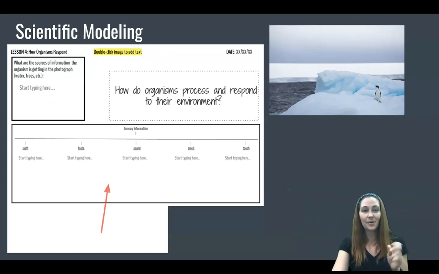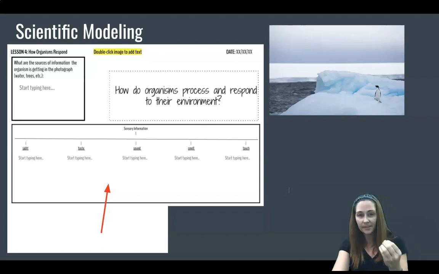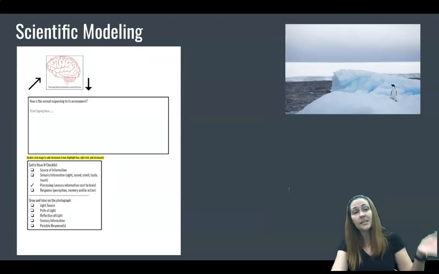Then you are going to go here, and you're going to type about what sensory information. What things can this penguin be seeing, tasting, hearing, smelling, and touching? So you'll go ahead and type that right in there. Okay? Easy peasy. We're good? Got that part? Fantastic. The hardest part was pasting the picture first. Then I did the processing for you.